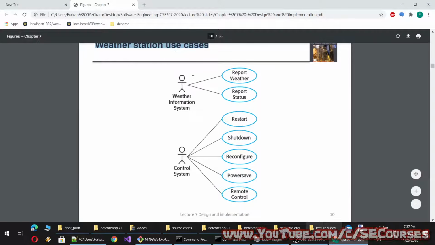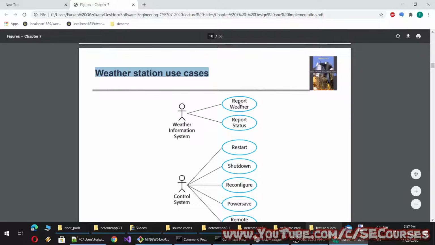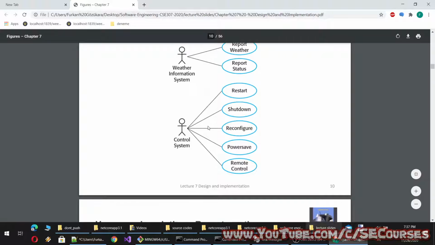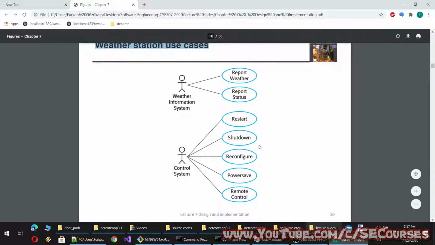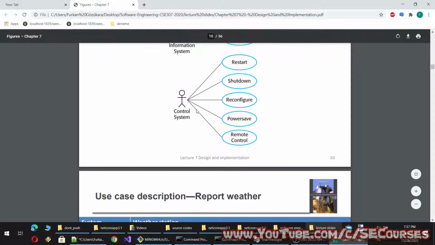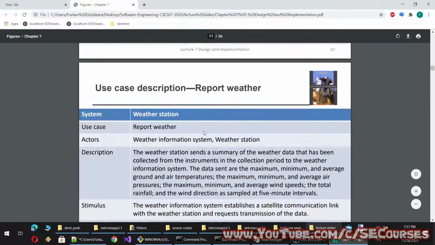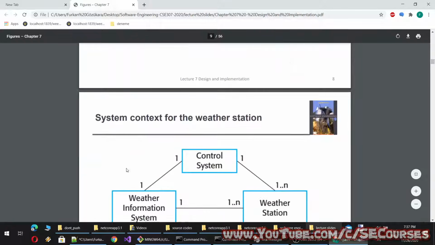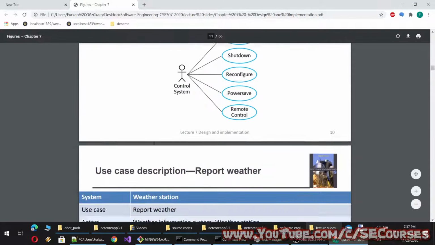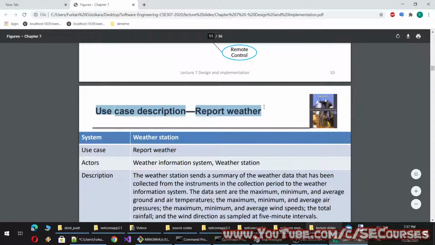So, weather station use cases. The weather information system generates report weather and report status. These are the methods that we can execute in these systems: generate report weather and generate report status. And the control system has these commands: restart, shutdown, reconfigure, power save, and remote control. These are the use cases, and this is the system context. Okay, so let's see the use case description.